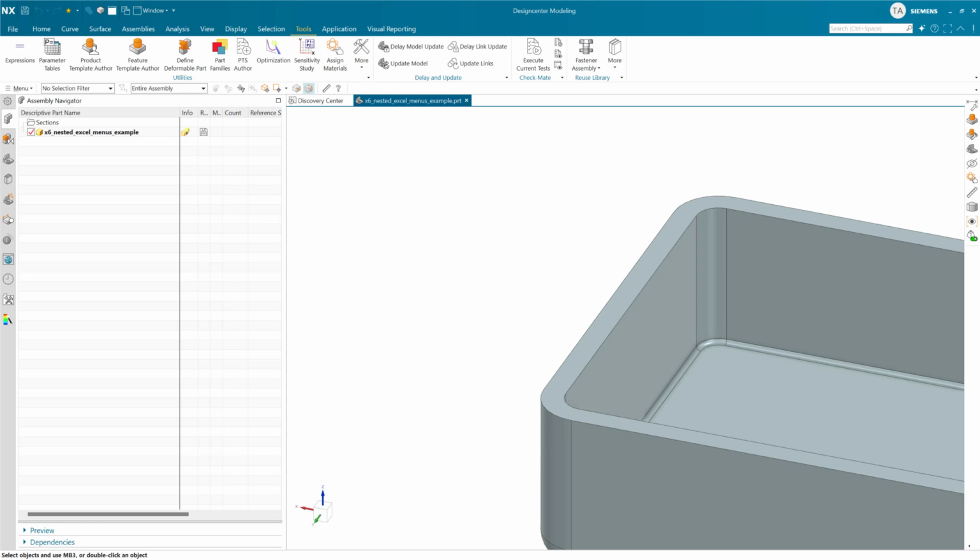This is a demonstration of the new visual rule available to do an update for external change in Product Template Author in NX2506, the June 2025 release of NX. This new control is perfect for situations where you have a set of options that are being read from an external source like Excel, and these options might be changing frequently, or they might be being edited by someone else while you work. So you need to check frequently for changes or updates.